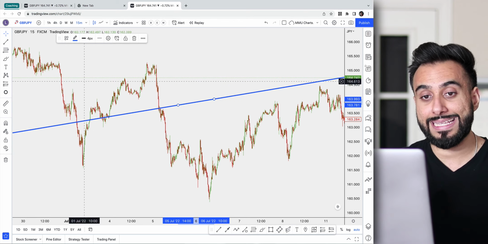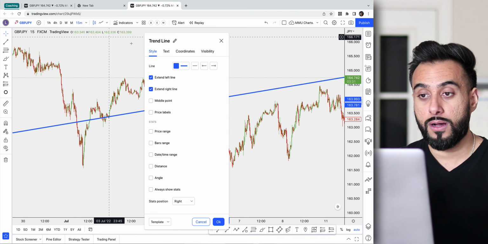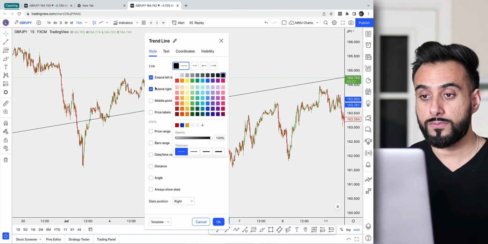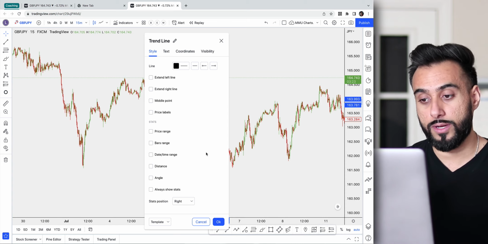You can modify any single tool in here. You can modify it to the way that you feel fit. But for now, I'm going to go ahead and change this back to black, thickness 1, remove the extended left and right. You can always modify anything you want over here as well.